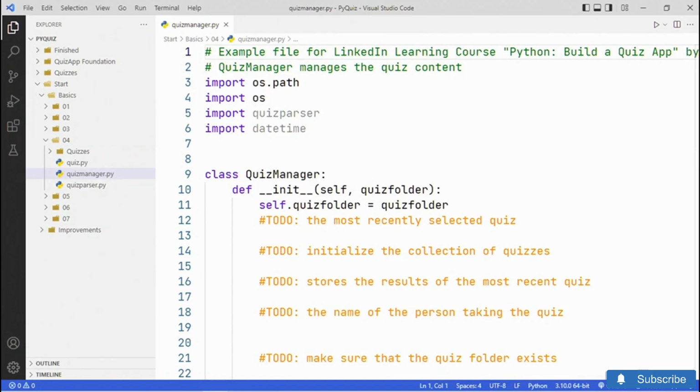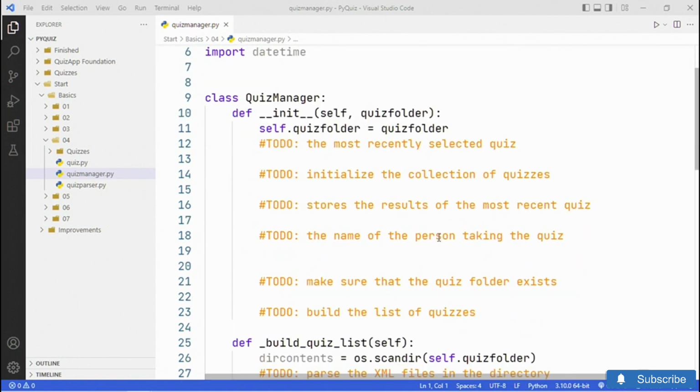And the quiz manager class is responsible for several operations. It maintains the list of installed quizzes, displays a list of the available quizzes, allows the user to take a particular quiz, and prints and saves the results of a quiz. So the init function takes a folder path as a parameter, which is the folder to find the quiz XML files in. This path is stored in the quiz folder property on the class.